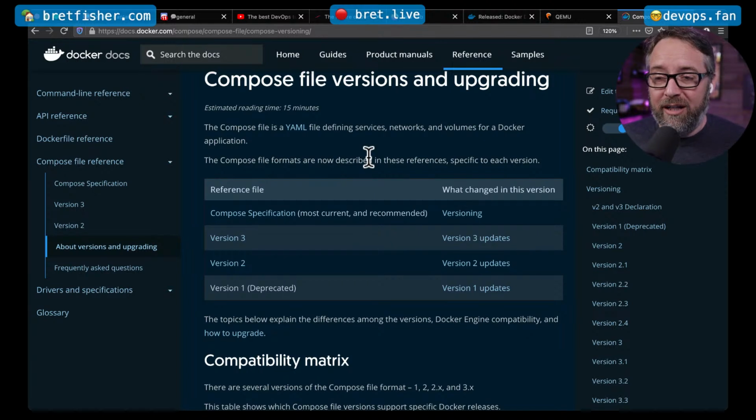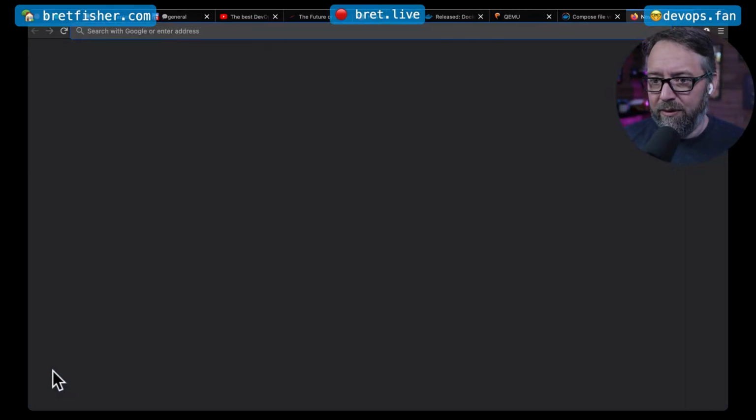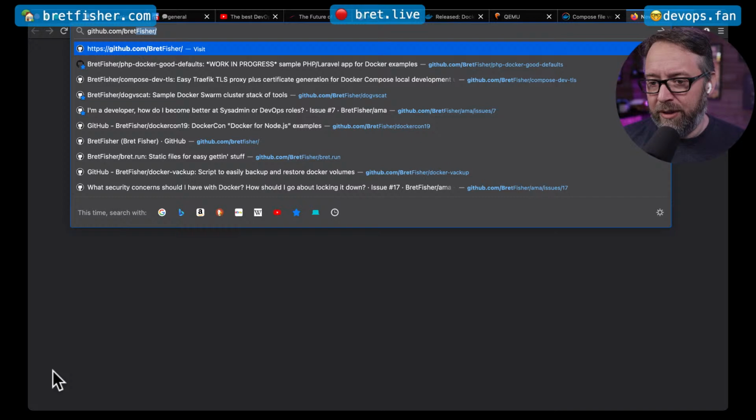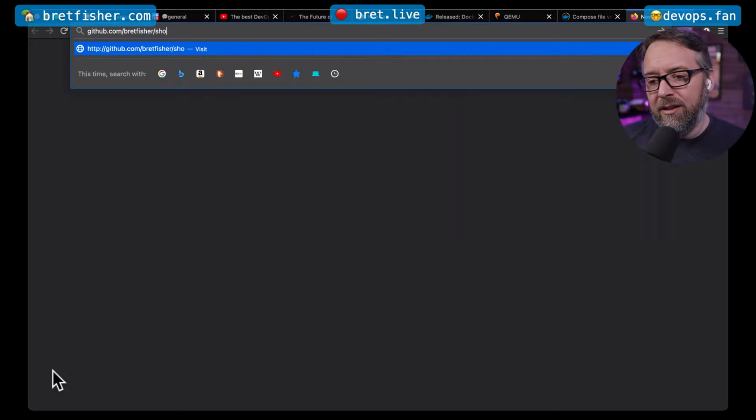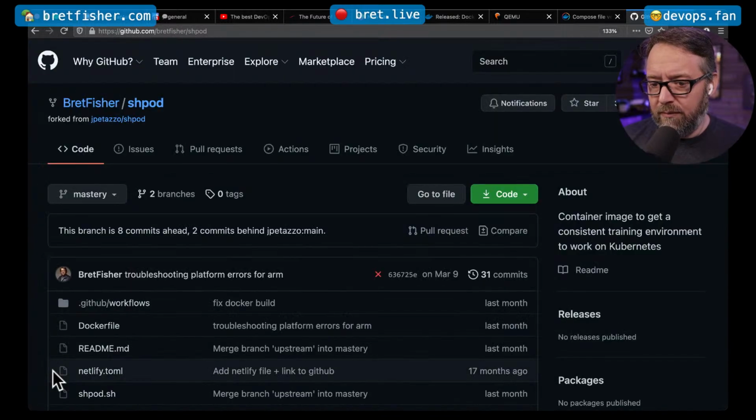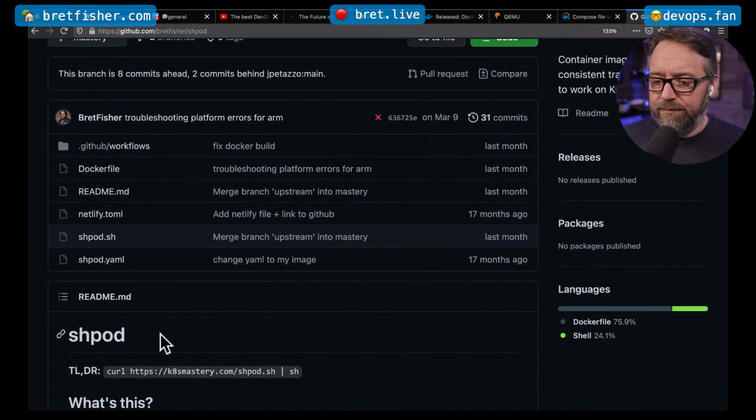But for those of you that have worked on ARM, I would love some PRs on my coursework. Just saying. I am currently going through that now, so it will be out soon. It's taking longer than I had hoped. But for example, if you go looking at my repo for github.com, Bret Fisher, shpod, I think. Yeah. So in here, shoot, I don't have the latest commits. Let me go to my command line here.